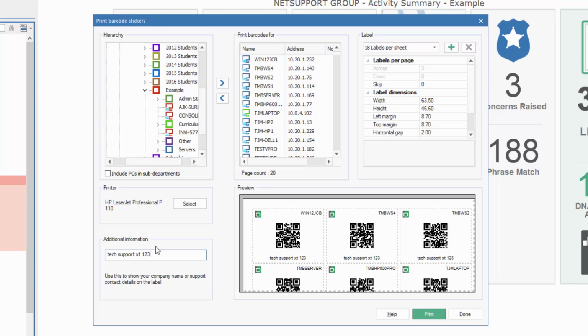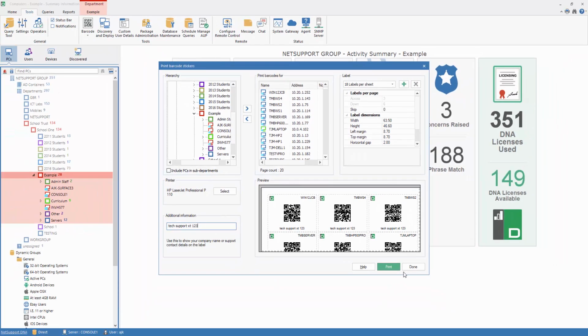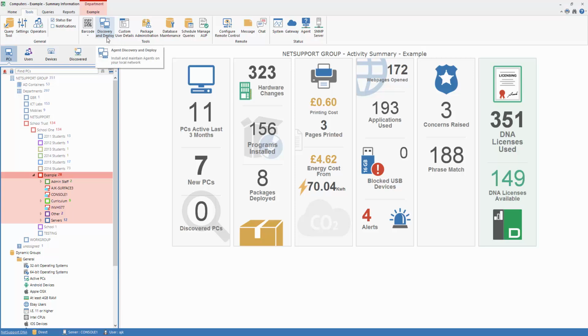Again, a really simple and effective way of adding value to ensure that when you walk around the school and you see servers or desktop devices, you can quickly gather all the key information you need to make informed decisions and address issues that may have occurred. As well as that, we have our discovery and deployment tool to ensure that we can monitor the network, spot any new devices, and of course deploy out the NetSupport DNA agent at the beginning.